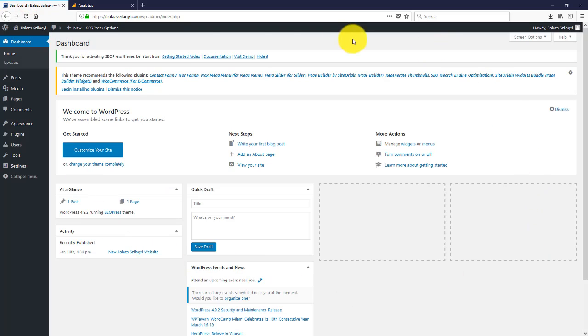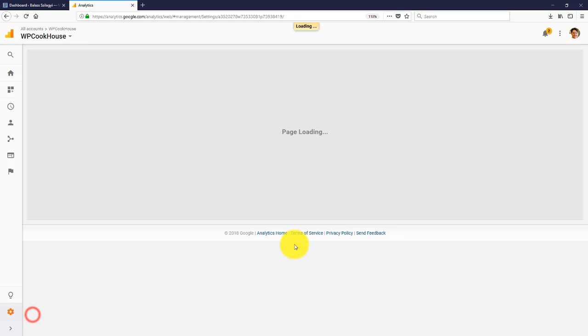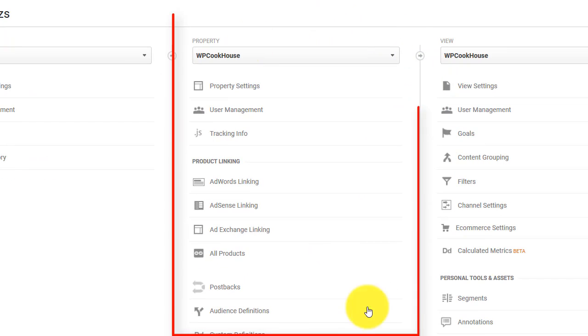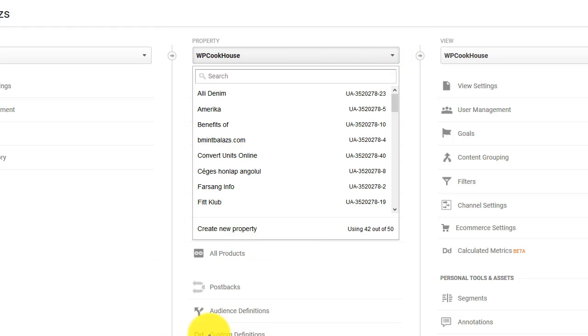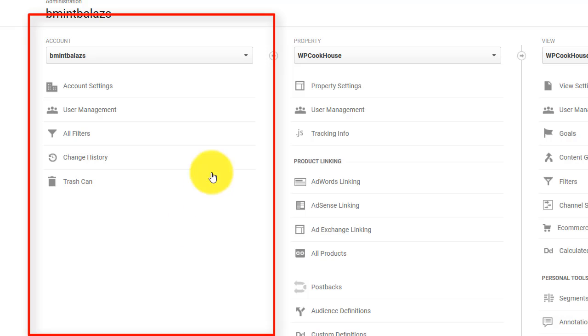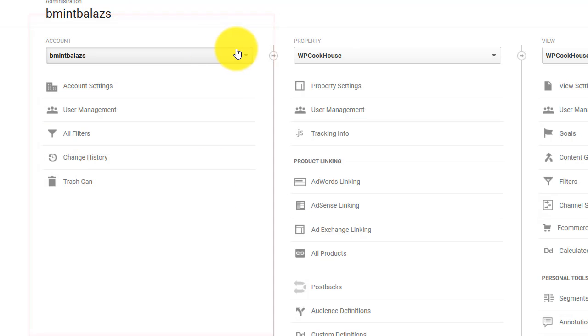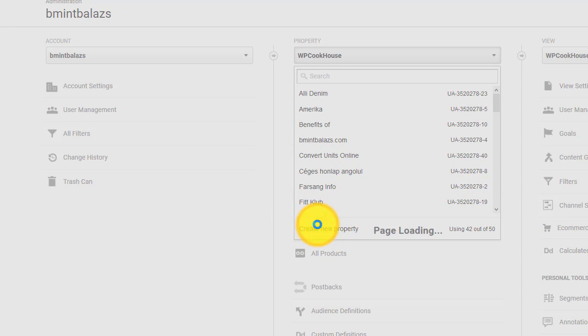Basically, here is your WordPress dashboard. We'll need to install a new plugin later on, and this is your analytics dashboard. If this is your first website, you don't see anything here, so just go ahead and click on admin. And in the property section, you need to add a new property, create new property. A property is basically a website, and you can have multiple accounts. I usually use this account for my personal websites, and if I have a new website, I just add that as a property. So just go ahead and click create new property here.